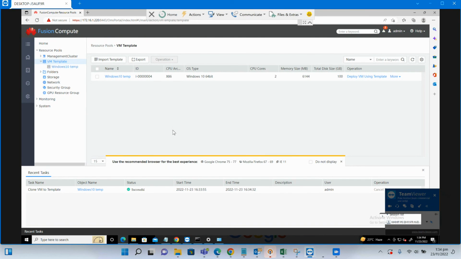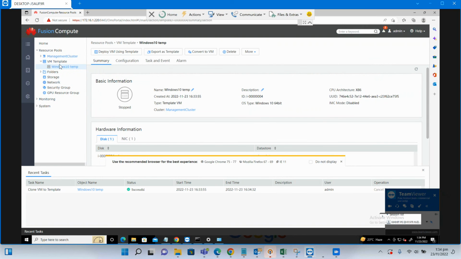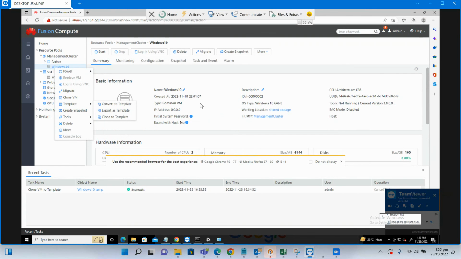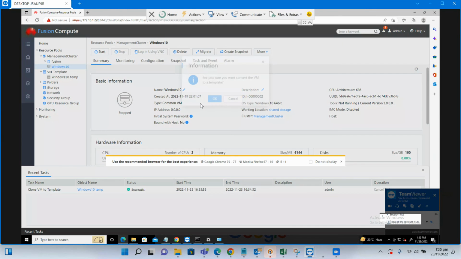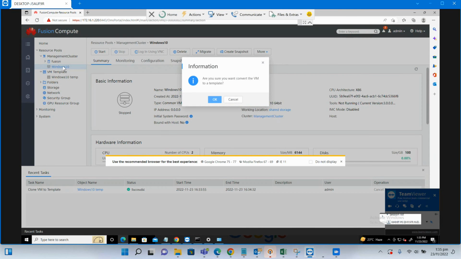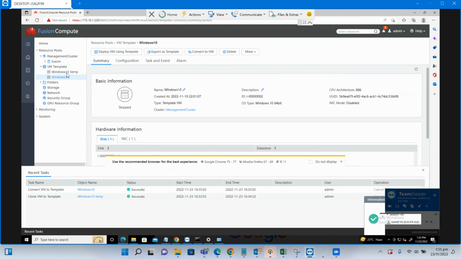Do you want to convert this to a template? Yes. Because you click on conversion, a copy of the template will be available, so you can deploy it later on. So if you don't want to lose your original VM, that is the option.